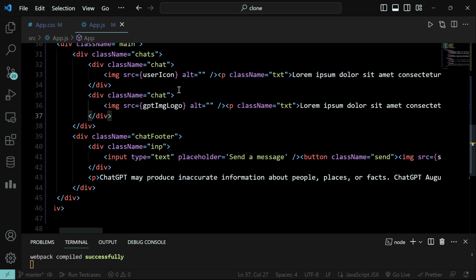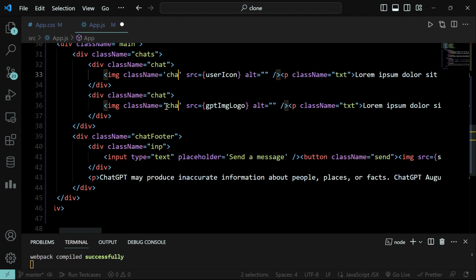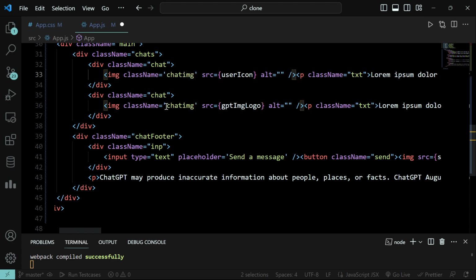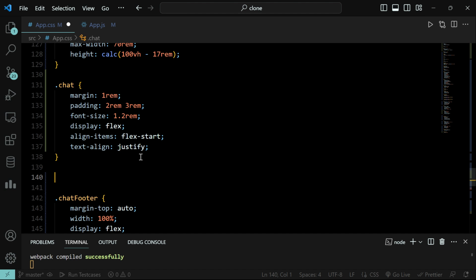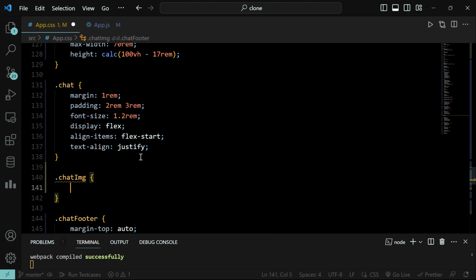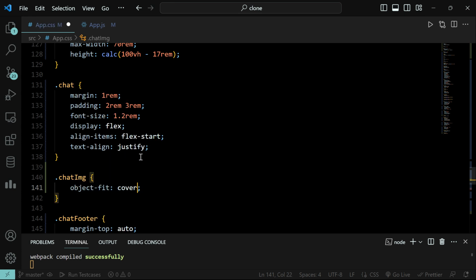Actually, I have not named it yet. So yes, I can name this. I can just add a class name of chat image. So for here and here, I can just add chat img and grab it from here. Dot chat img, grab it as it is an image, object fit to cover.